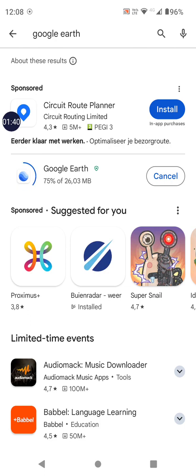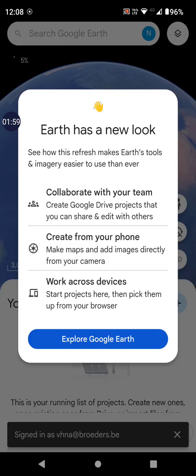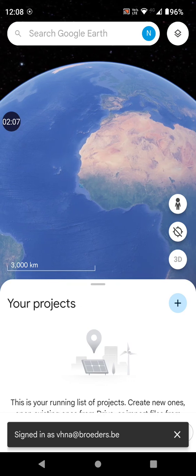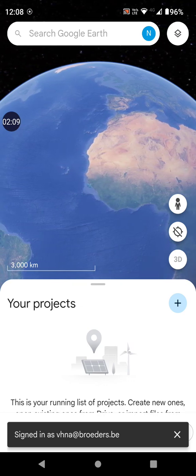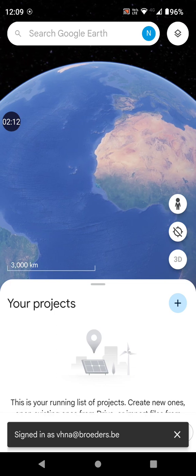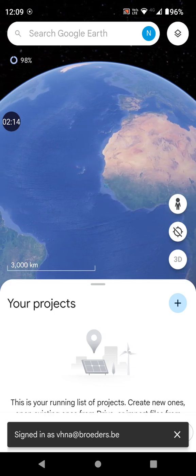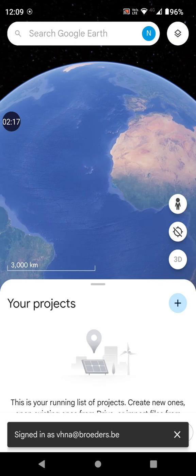And then it takes some time to download. Usually not too long if your internet connection is okay. So it's installing. Let's give it some time. And then you can click open. Explore Earth, so you can do that. Then you get a sort of guided tour. You can see I'm already automatically logged in, with my brother's mail address. You can do something similar.